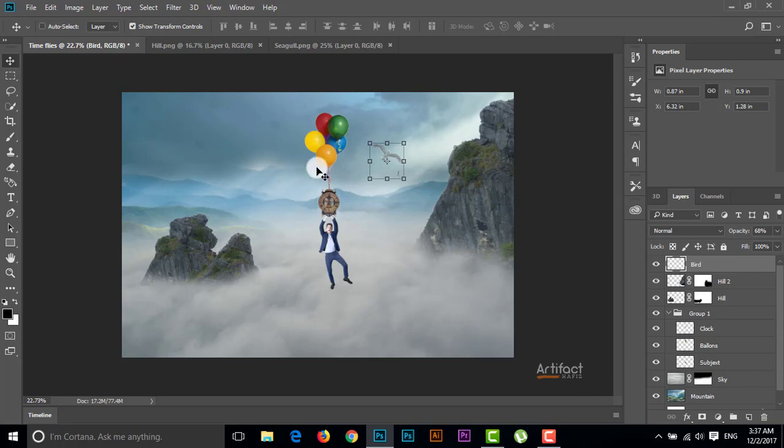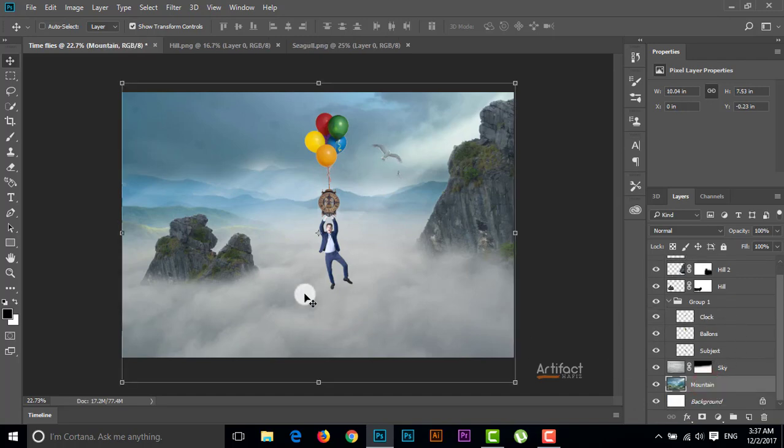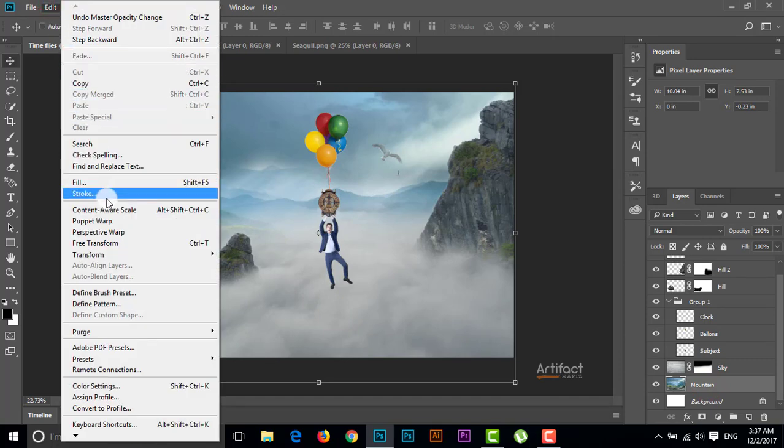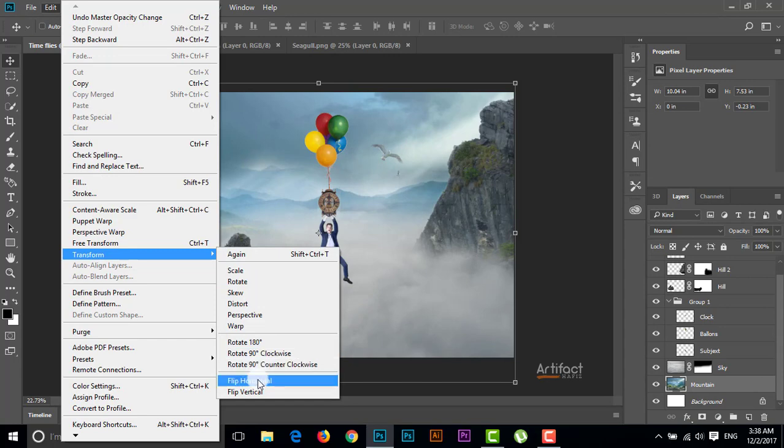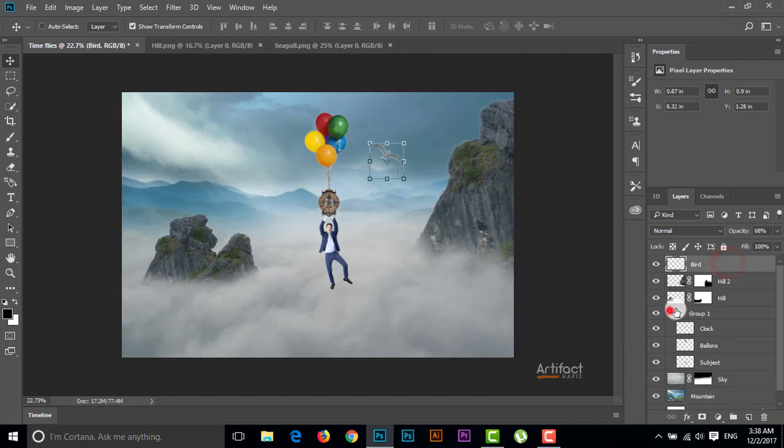I think the light is coming from the right side. And I think if we make the light come from the left side, it would be good. Therefore I'm going to the mountain layer and going to edit and I'm going to transform and flip horizontal. And now it looks okay and it looks very realistic than before. I'm going for light.